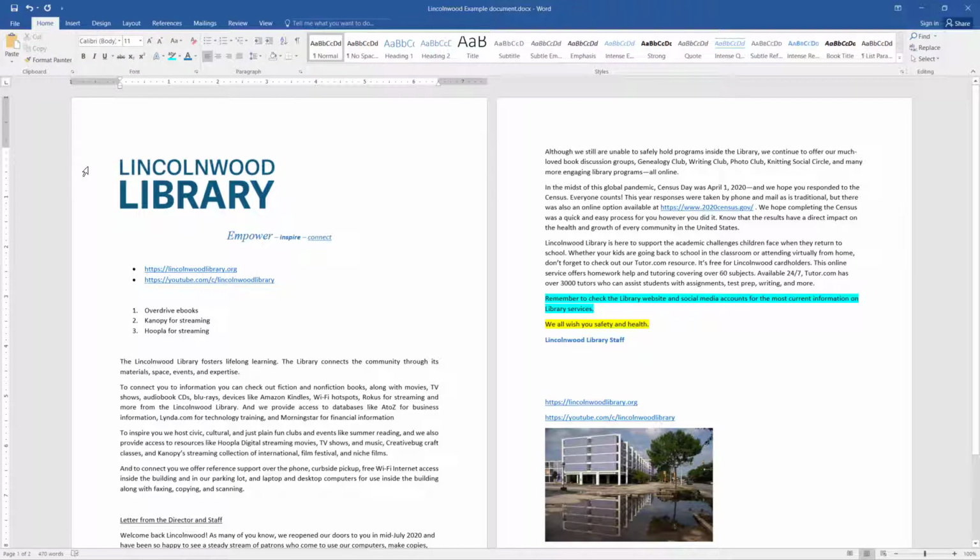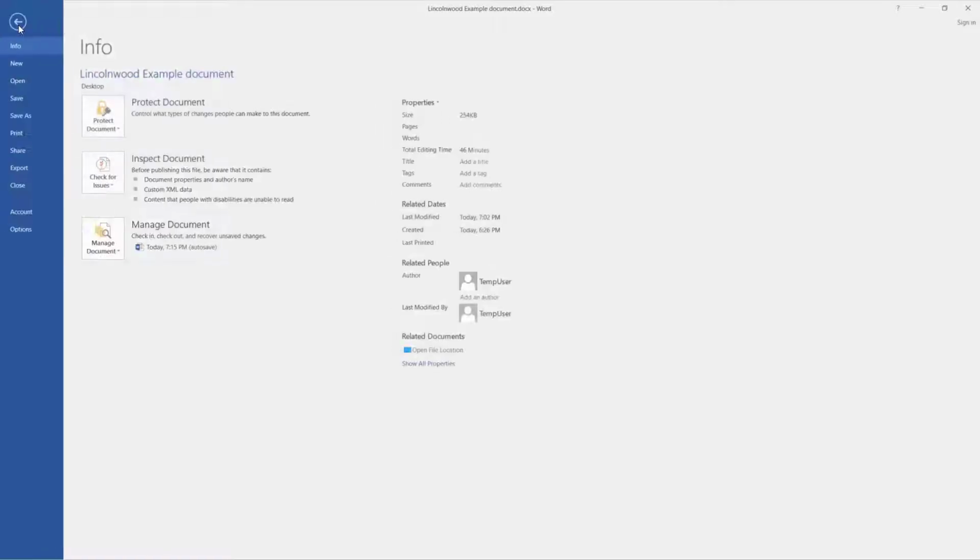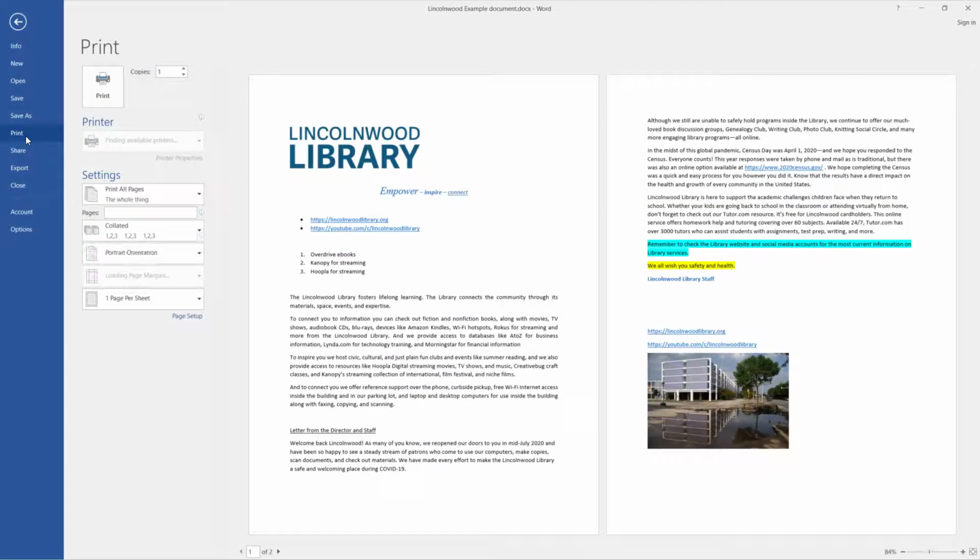Printing is kind of hidden in the File menu. File menu you can think of as kind of this backstage view that has controls related to the entire document. We talked about save and save as. Print is just beneath. I love the print menu.